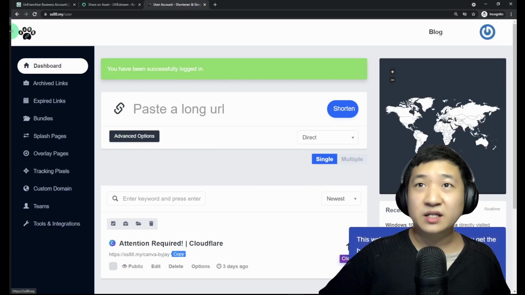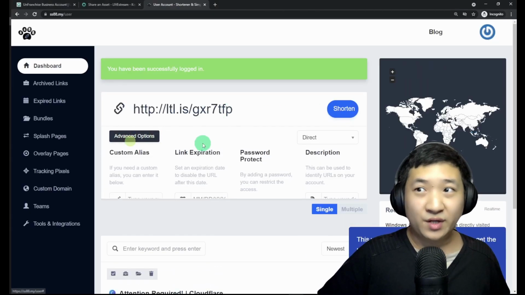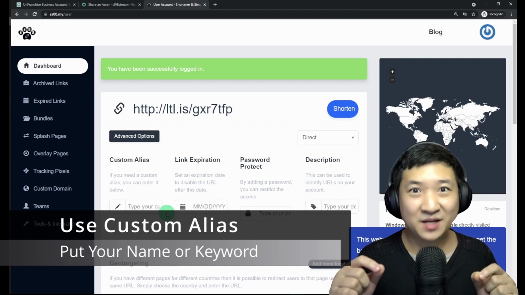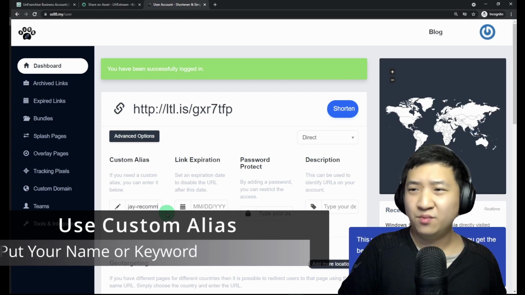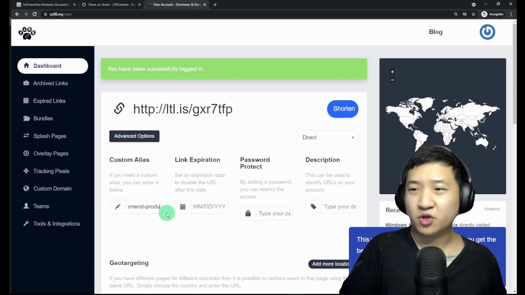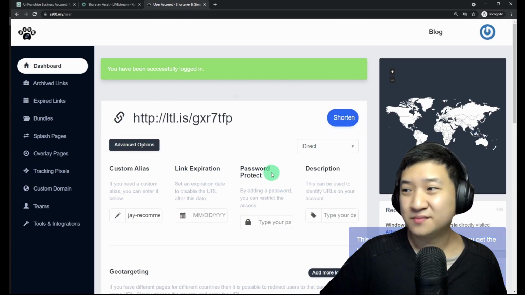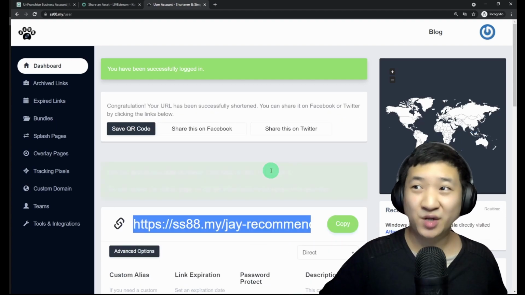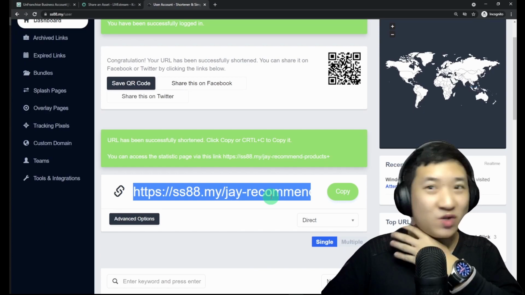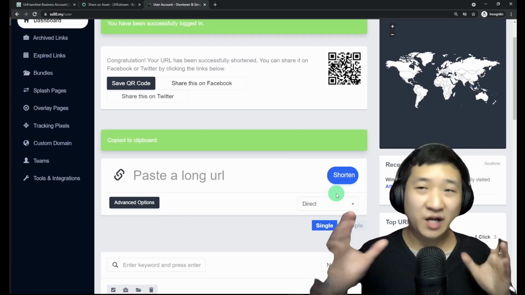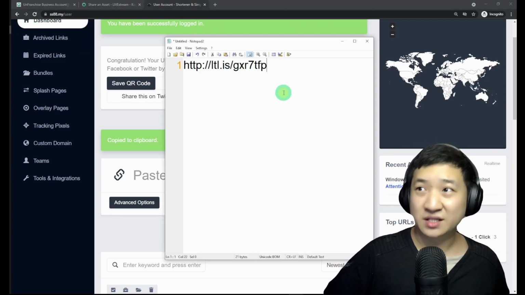Just log in, and then the next thing you're going to do is just paste the URL here, and shorten into an alias that people will recognize is you. For example, I just want to put recommend products. Just for example, then I shorten it. It's so simple. Once you shorten it, this is the link that I can share to everyone. It's much more branded and with the keyword rather than a random link like this.